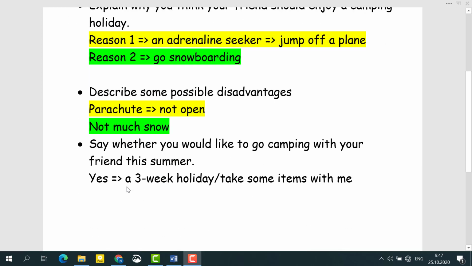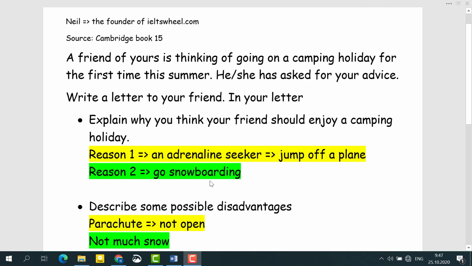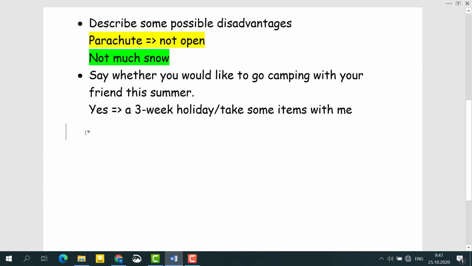Okay, next, say whether you would like to go camping with your friend this summer. My answer is yes, I'm ready. Okay, and I'm going to take a 3-week holiday, and I will take some items with me. Okay, that's it. So we've got a plan. We understand that it's an informal letter, okay? An informal letter.